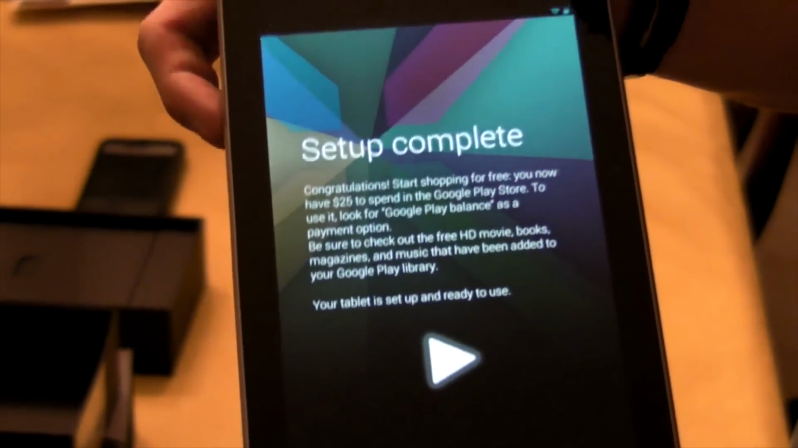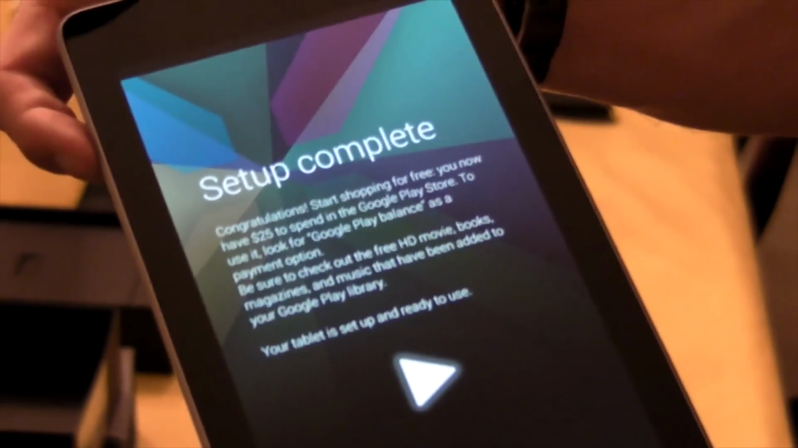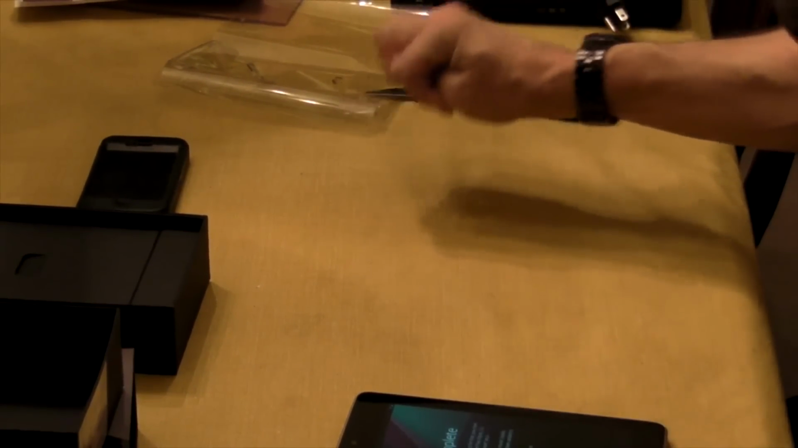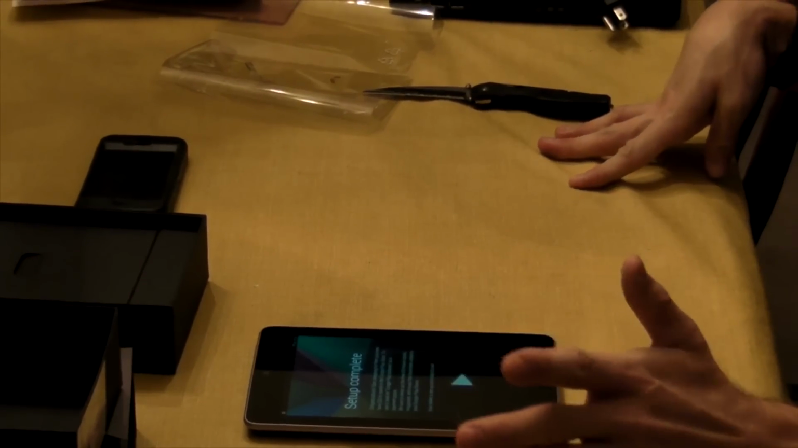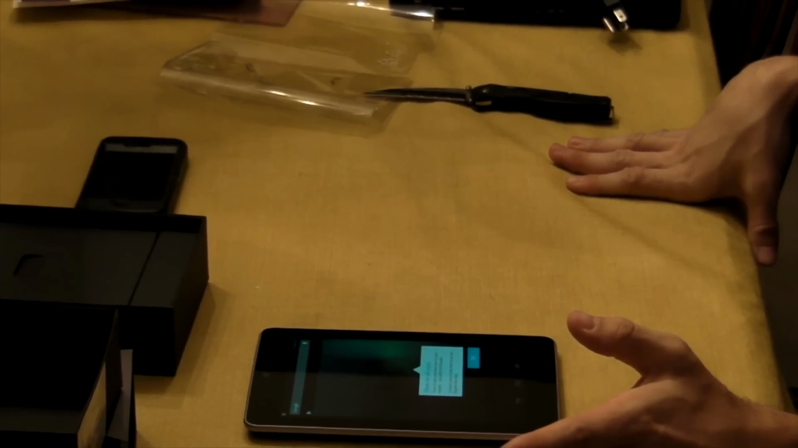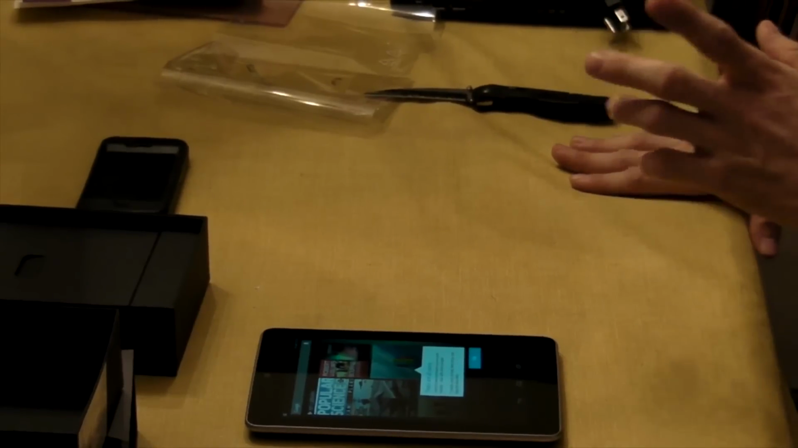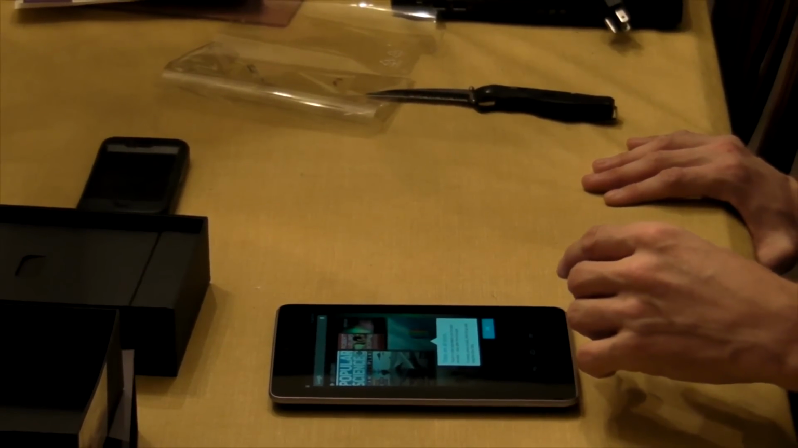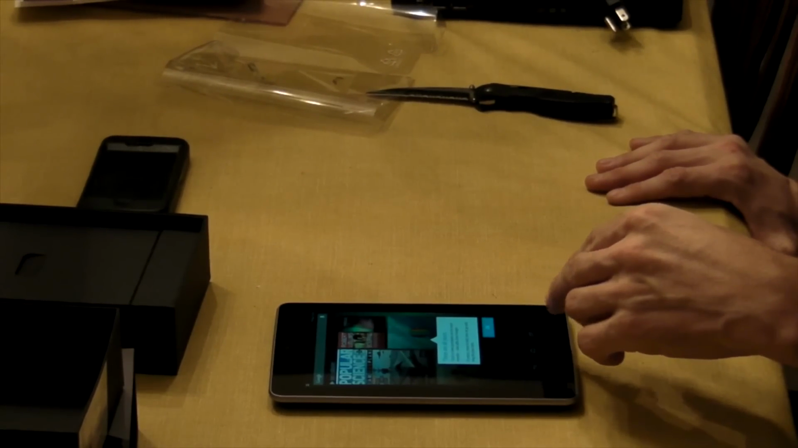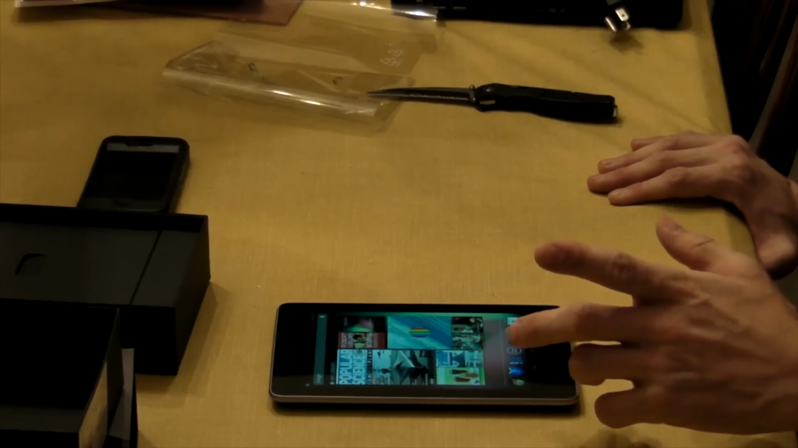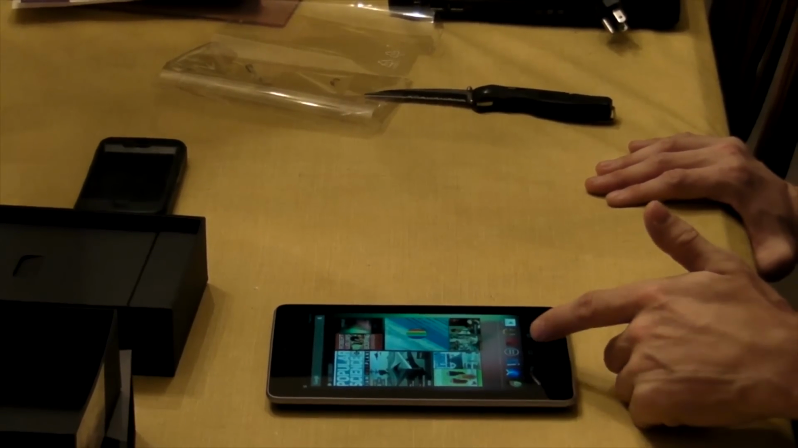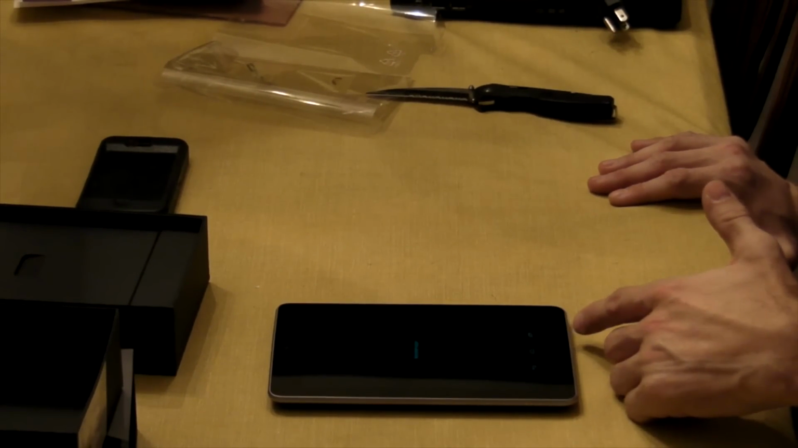I set it up, as you can see. I don't know if you can tell from this angle, but the display looks just fine. You'll have to forgive me. I have never in my life used an Android device, so learning curve might take a little bit, but as far as I can tell, it looks okay.